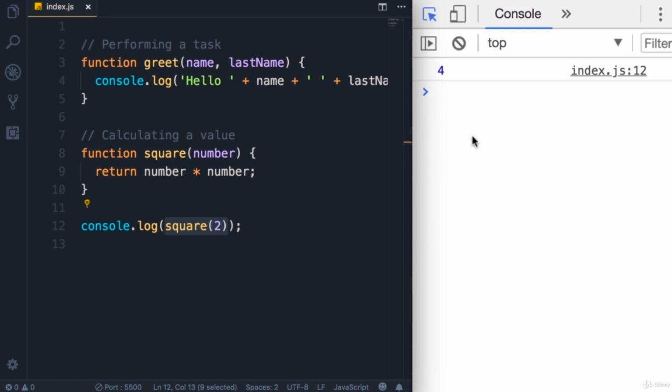Now I have a question for you. How many function calls do you think we have in this code? We have 2 function calls. Square of 2 is one function call. Let me delete this temporarily. But console.log is also another function call, right? Because here we have parentheses.